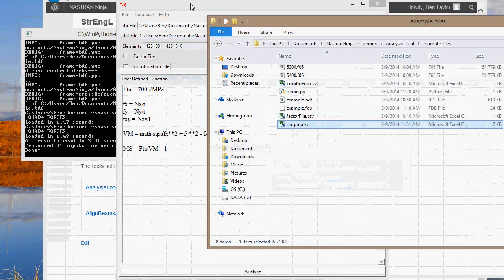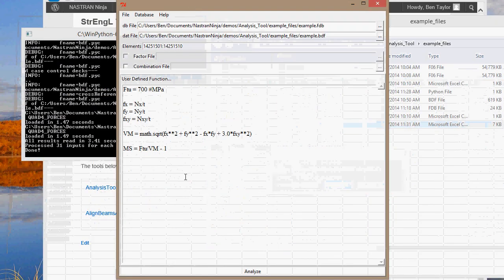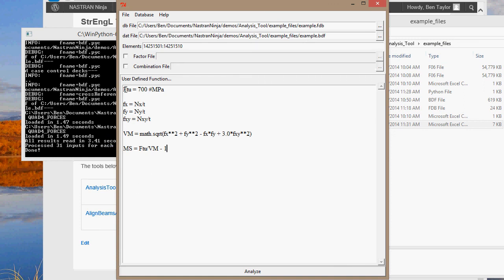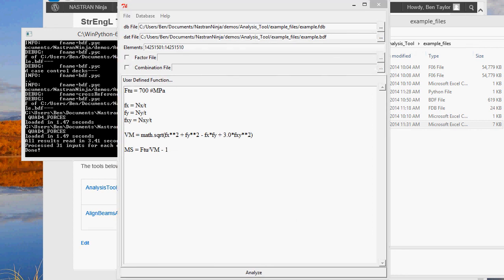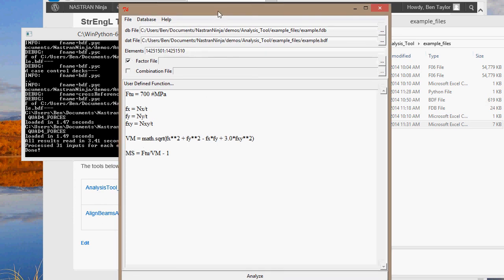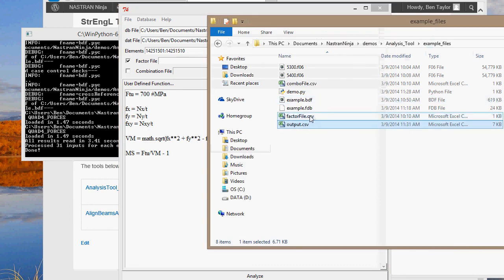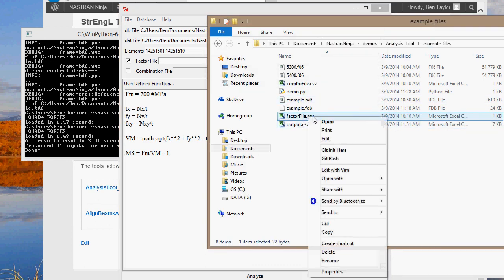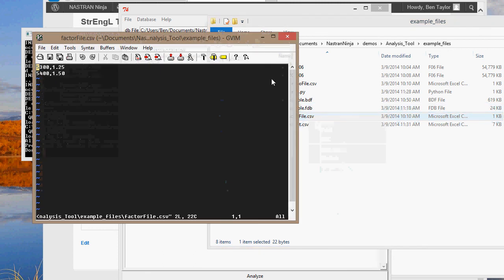Just close it without saving. So the last thing we'll cover is the factor and combination files. We'll leave everything else the same and just turn these on one at a time. So we'll start with the factor file. Check this checkbox, everything lights up, turns on. If you noticed over here, I did already create a factor file. I will show you its contents.